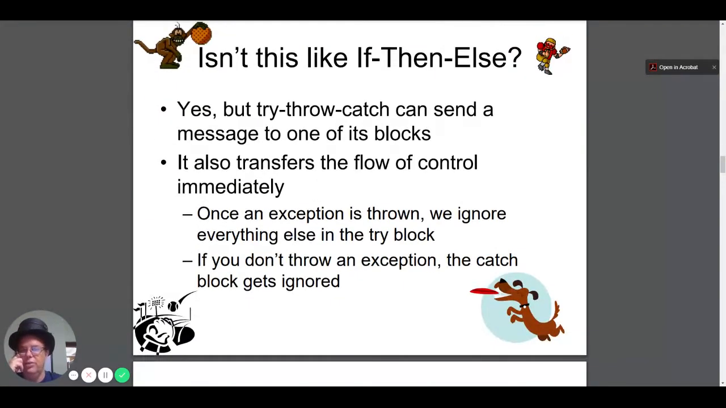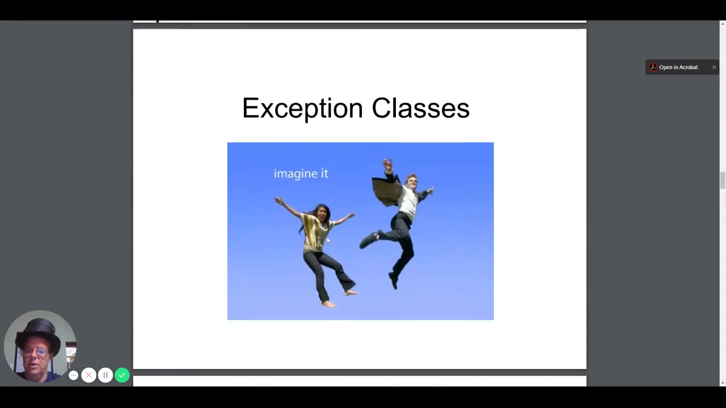So how is this different from if-then-else? Well, yes, it's pretty similar, but try, throw, catch can send a message to one of its blocks. It also transfers that flow of control immediately. And once an exception is thrown, we ignore everything else in the try block. So it's a little bit structurally different. If you don't throw an exception, the catch block gets ignored. So you don't deal with the catch block.